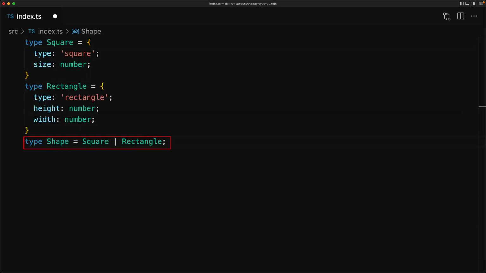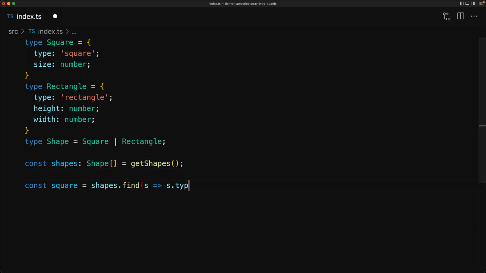Here we have a union called Shape, which can either be a square or a rectangle, and we can use the property type to discriminate whether an item is a square or a rectangle. We have a utility function that gets us an array of shapes, and we want to find the first square that exists within this array. We can do that with the array find method.